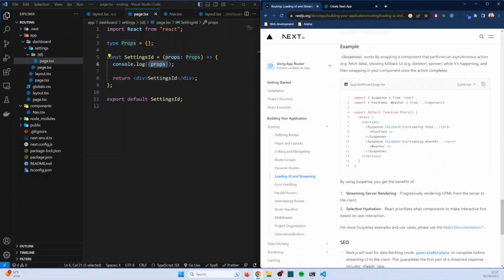So you can see here that we're inside app slash dashboard slash page.tsx. Okay, and for example, we have two components which are post feed and weather. Okay, and here we have the section, and both of them are wrapped with suspense, and it's going to fall back to this loading paragraph. So you can see that if one of these components is loaded, it's going to be displayed on the screen already.